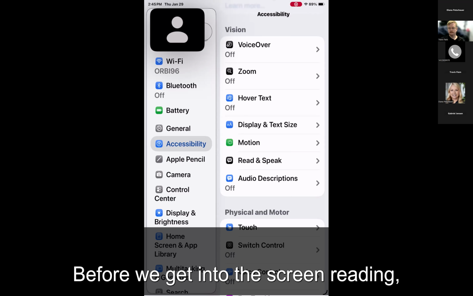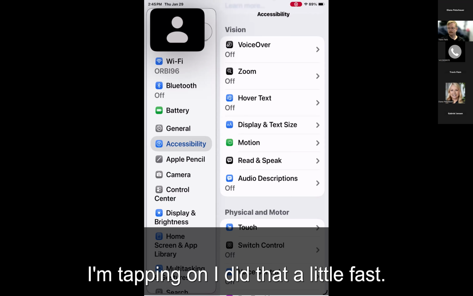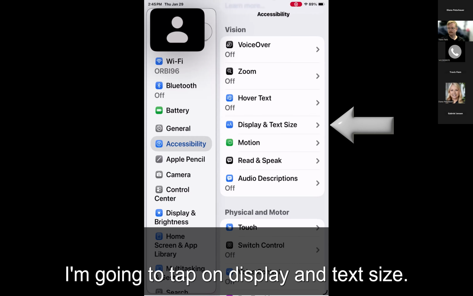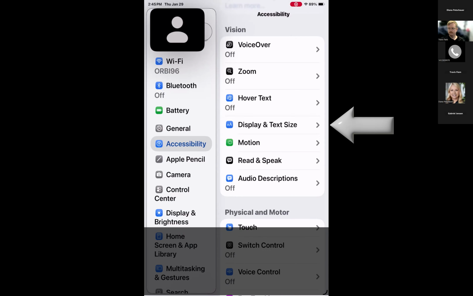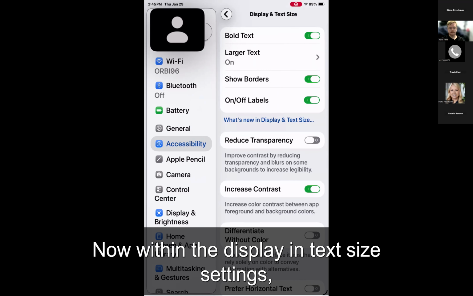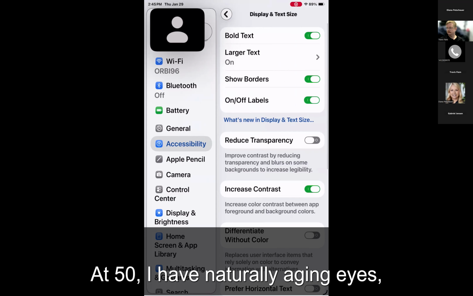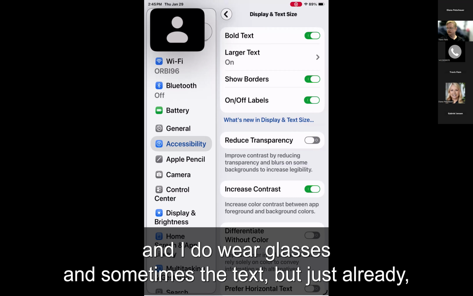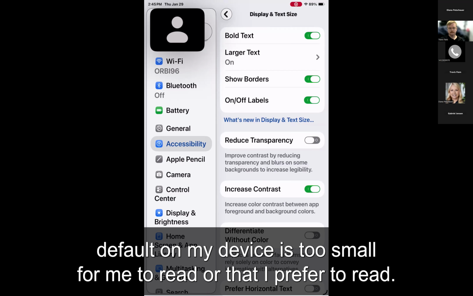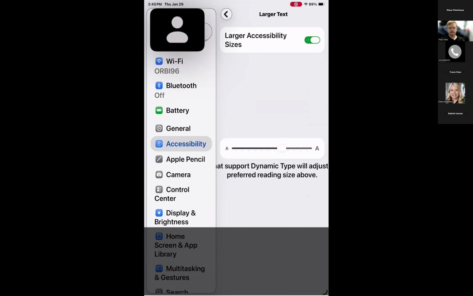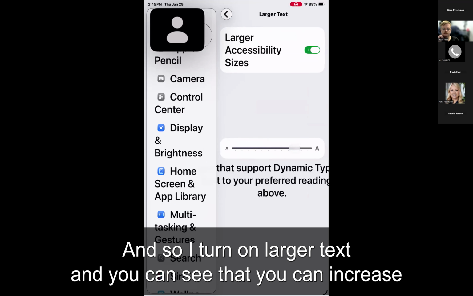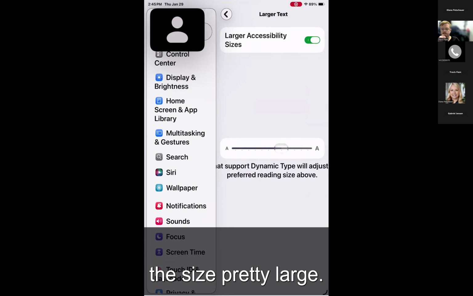Before we get into the screen reading, I'm tapping on, I did that a little fast. I'm going to tap on display and text size. Now, within the display and text size settings, I've chosen to have bold text and larger text on. At 50, I have naturally aging eyes and I do wear glasses. And sometimes the text that's just already as default on my device is too small for me to read or that I prefer to read. And so I turn on larger text and you can see that you can increase the size pretty large.